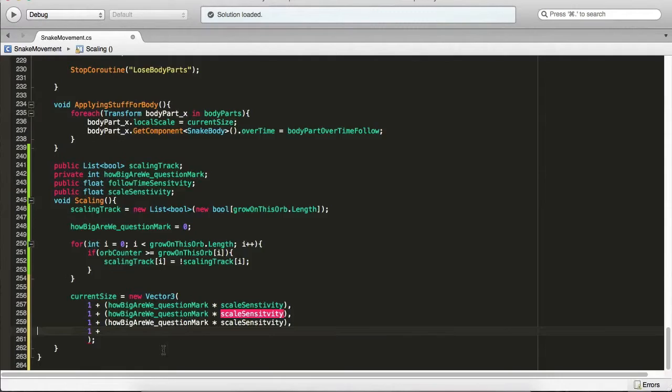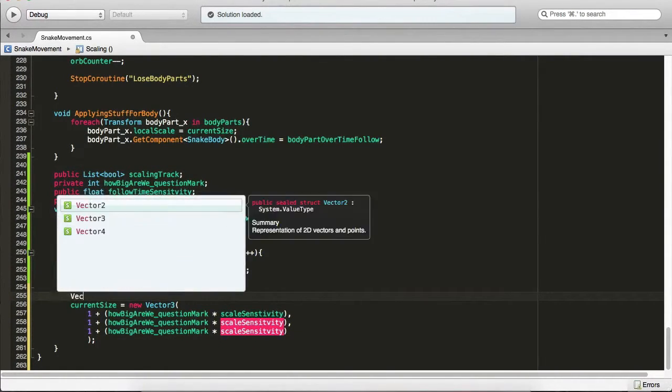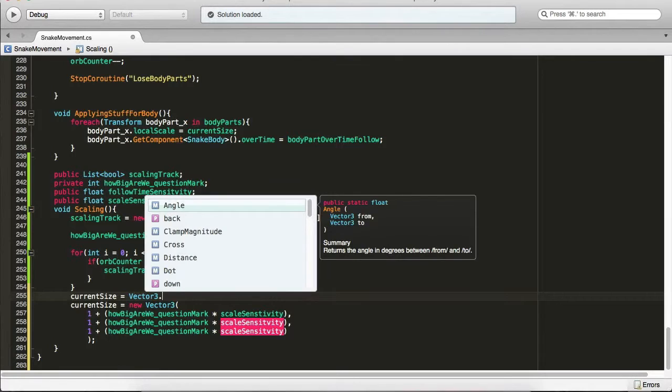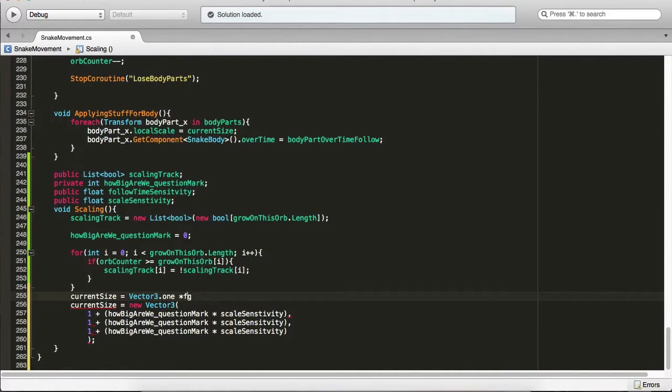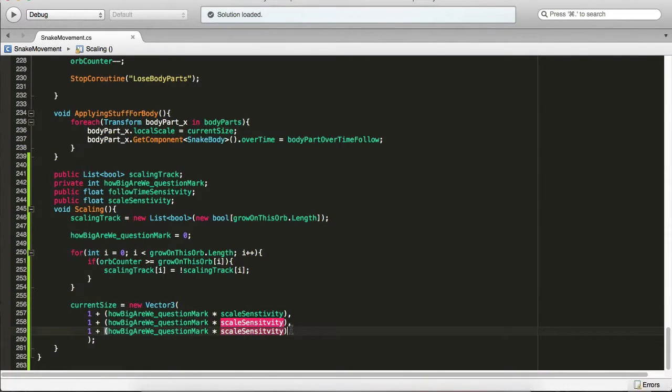I did it manually like this because if I said current size equals Vector 1 times how big are we, you can't use the float and plus the vector. Vectors and floats multiply, and I didn't want to do that, so this is the method we're going to be using here to increase each and every one by 1 times scale sensitivity. Did I spell something wrong? Yes I did. Okay, this is the current size.